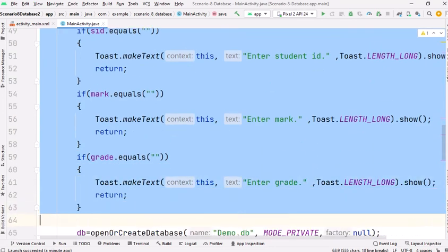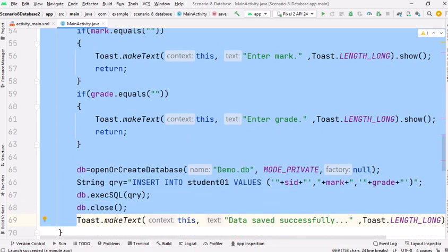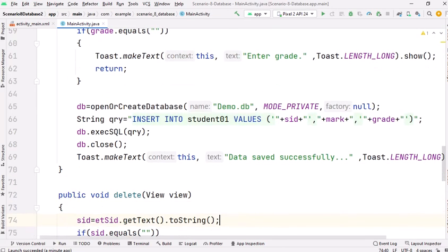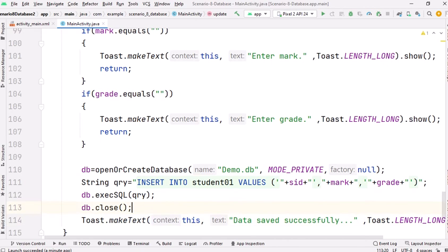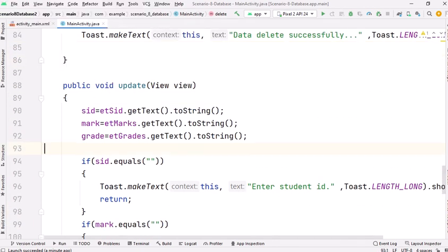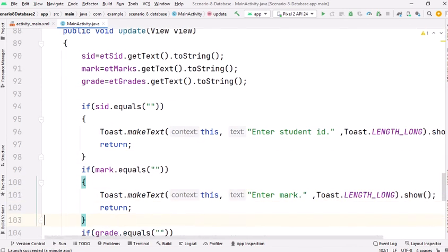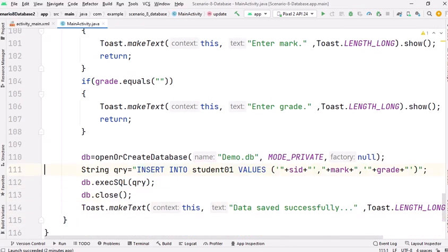So reading input and the validation, and as I told you the code is going to be similar. So I will copy the entire code which I have written in the save, and I will paste it here. I am not going to make changes here: reading SID and then marks, validation for SID and marks, then validation for grade, and then we have the code for the database. Now I am going to make changes in the query.